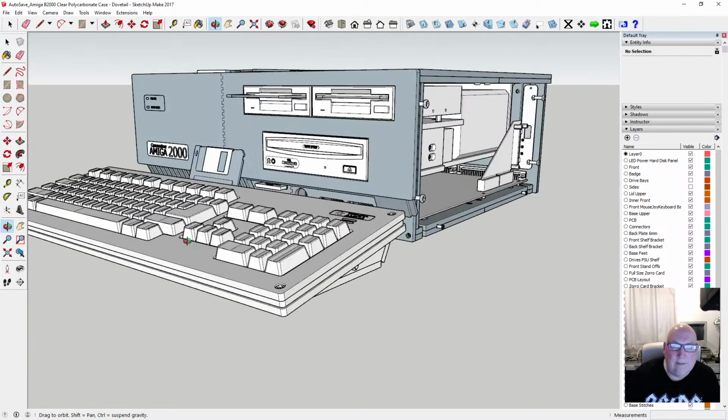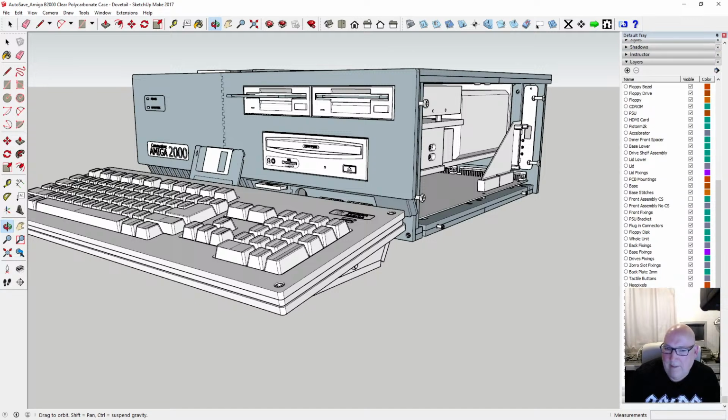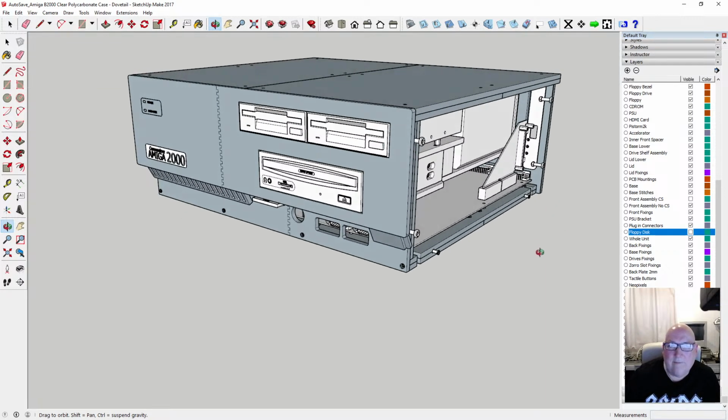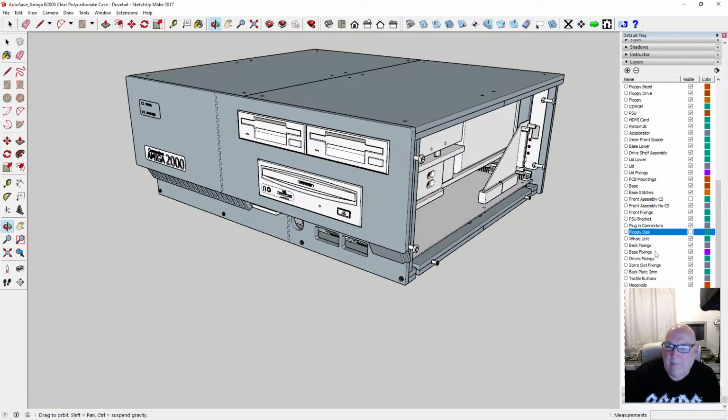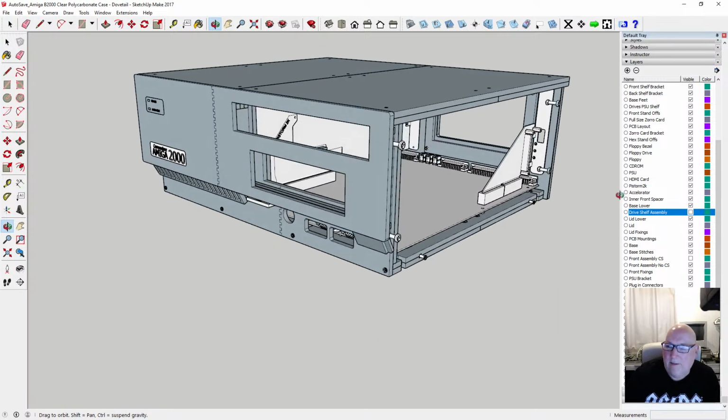That's fine. Well, we've got the keyboard out. Let's hide the keyboard. Don't need that. And the floppy disks. We don't need no floppy disks or compact flash. Oh, I've put it in the floppy disk layer, right. Drive bay assembly. We don't need that either at the minute. Where is it? Can't see it. There, get rid of that. And Zorro cards and all the rest of the stuff.